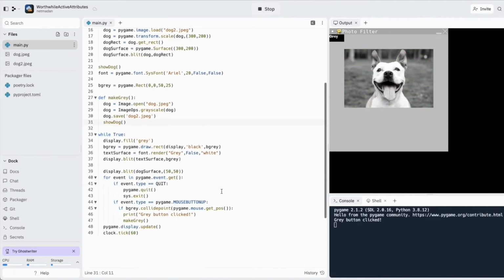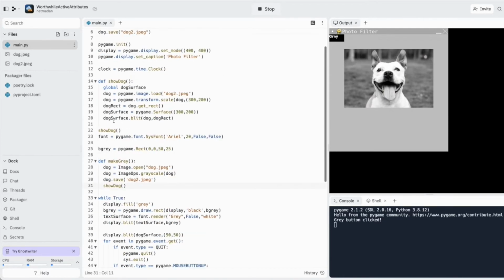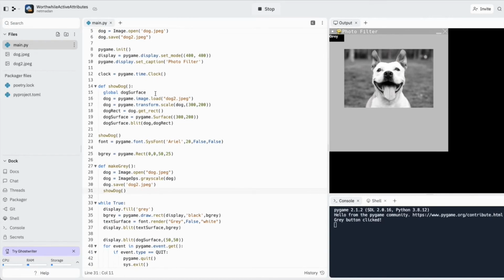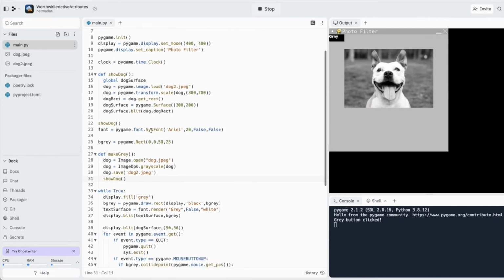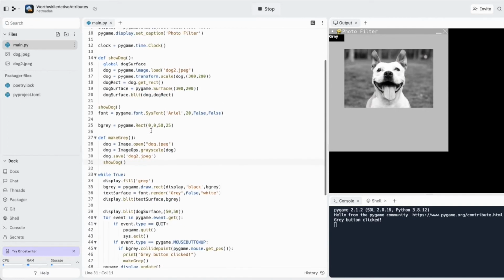Okay, that's good. So when I click on the button, make gray function gets called, and we open the original image and save it with a grayscale, and the show dog image gets called, and show dog opens dog2 and shows it onto the screen. Okay, everything seems to be working fine.